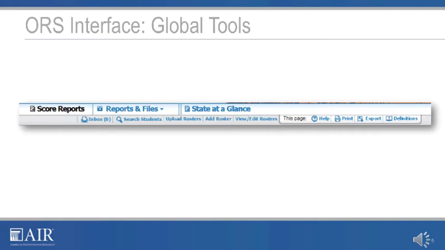The Help button is where users may find useful information and step-by-step instructions for performing tasks in ORS. Print provides options to print the data displayed on the page. Export exports the data displayed on the page as an Excel file. Definitions provides definitions for terms specific to the report you are viewing. This tool only appears on some pages.